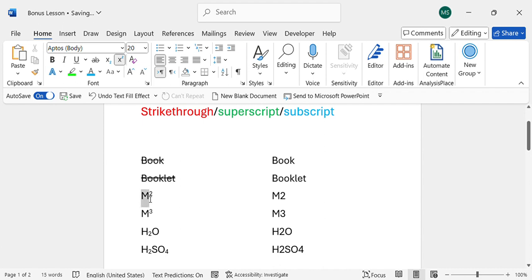And superscript is used, for example, for creating meter square and meter cube for certain measurements. And subscript can be used, for example, for writing different chemical formulas, for example, for water H2O and sulfuric acid H2SO4. So those are when it is important to use them.